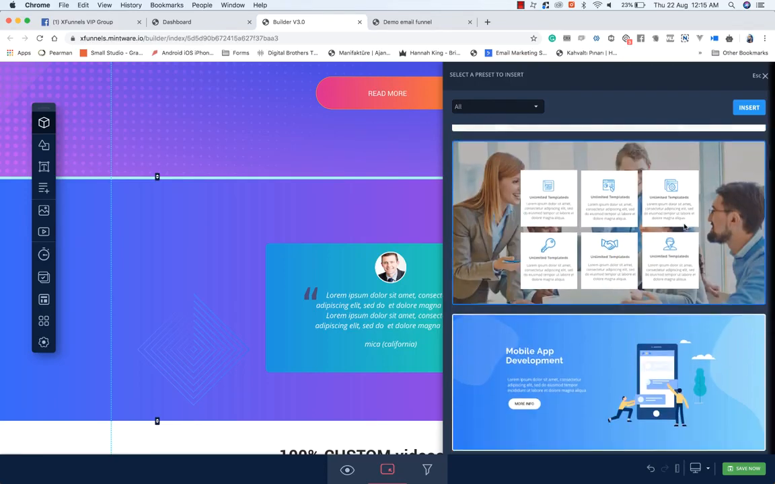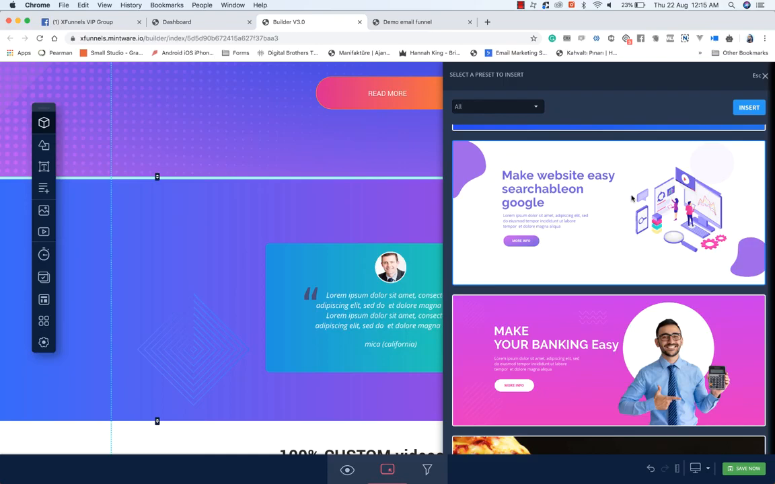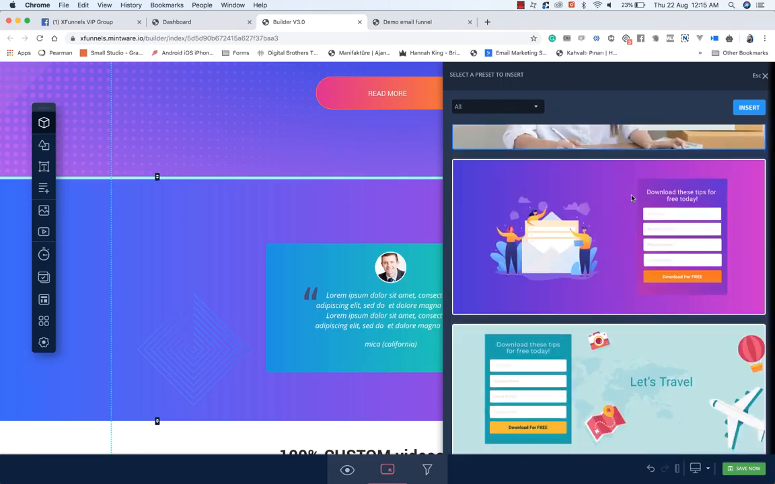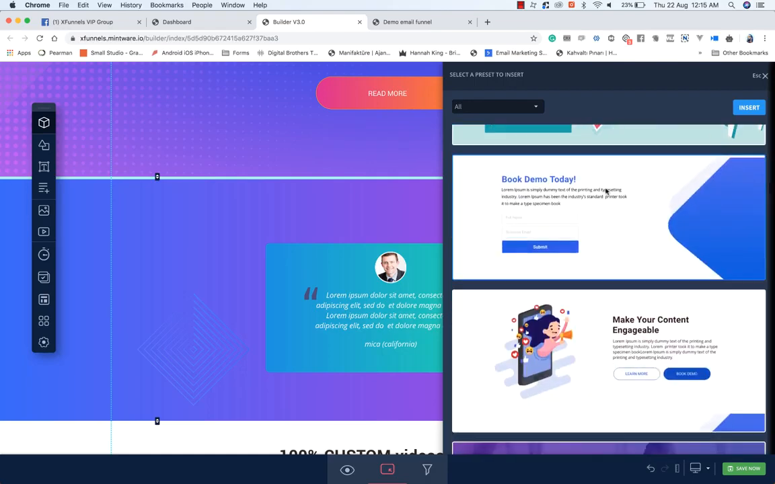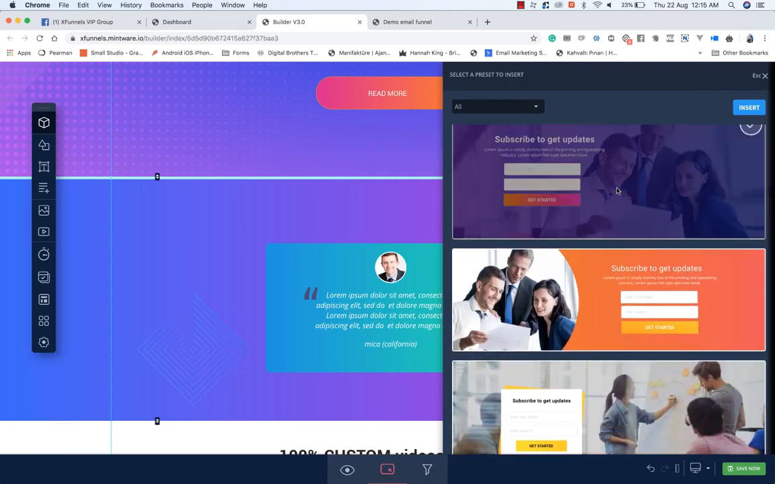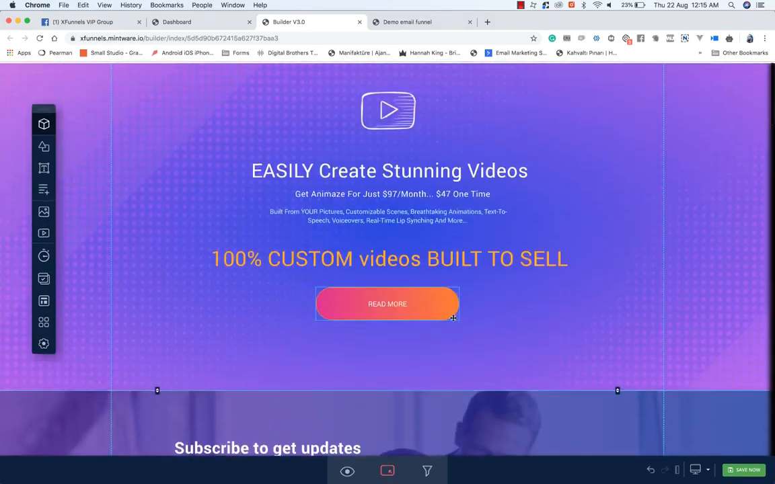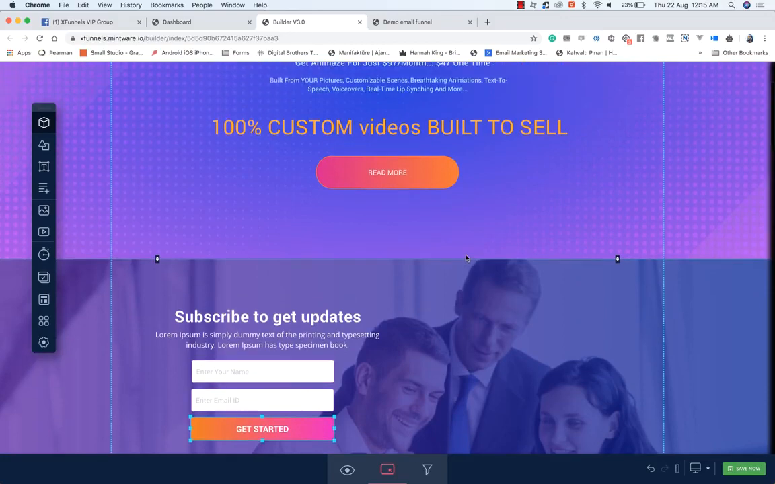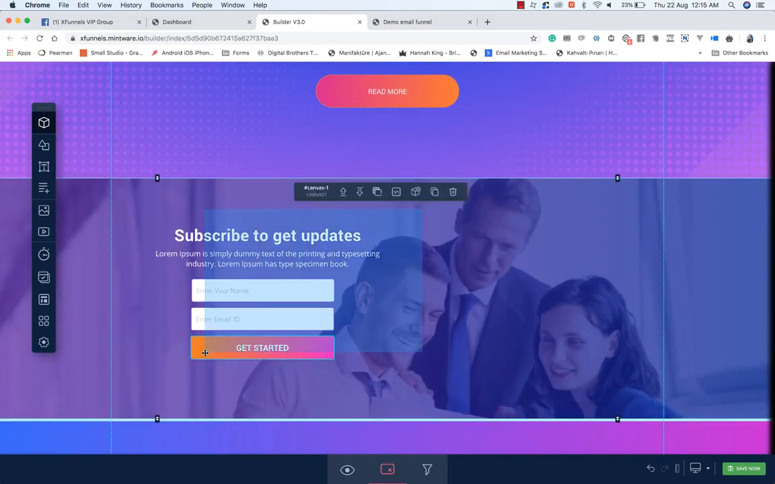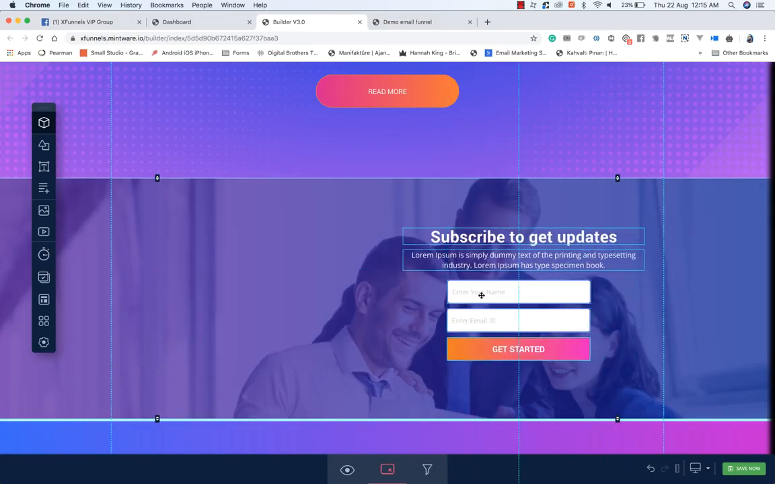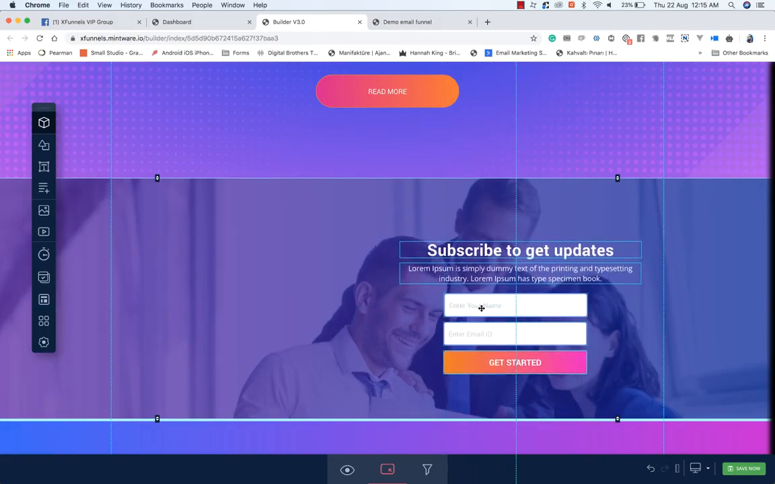and we can use our features. We can use this opt-in template, we can use this opt-in, we can use this opt-in. I like this one, let's go with this. Okay, click on insert. Here we go. So we got this template here, and if you want to change the position of this form, you can select things together and move them from here to here. That's very easy to do.